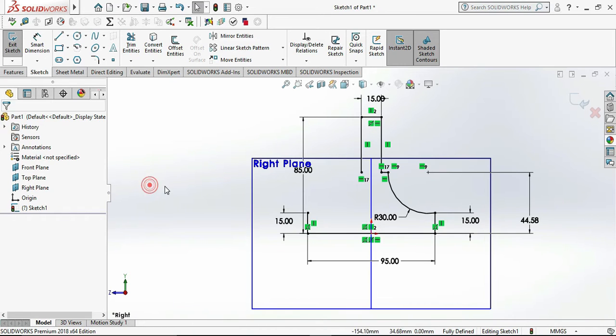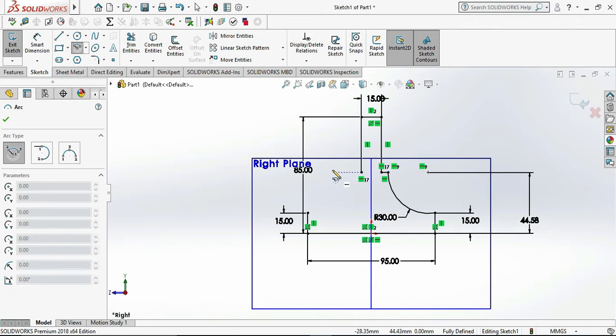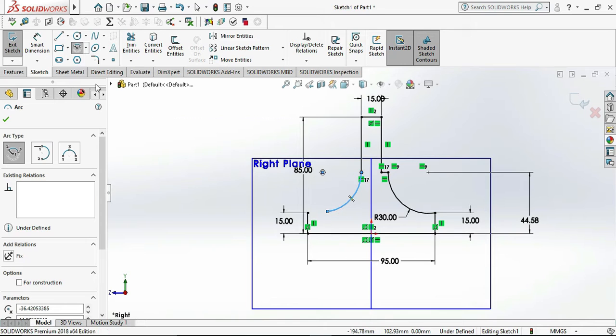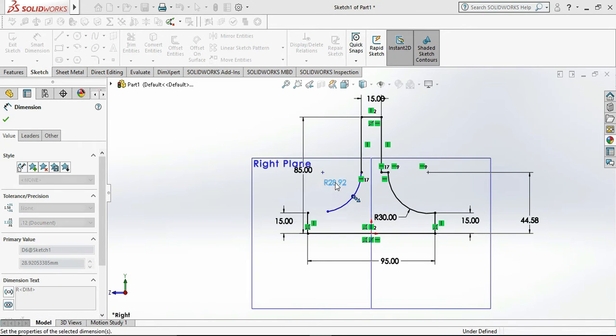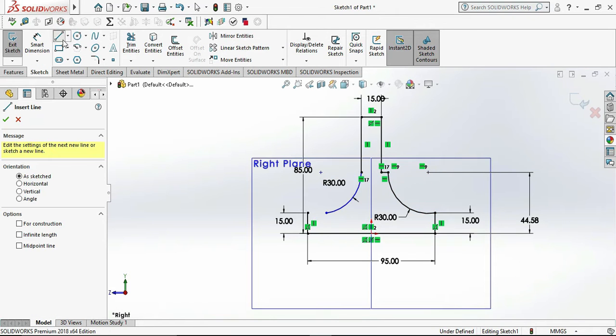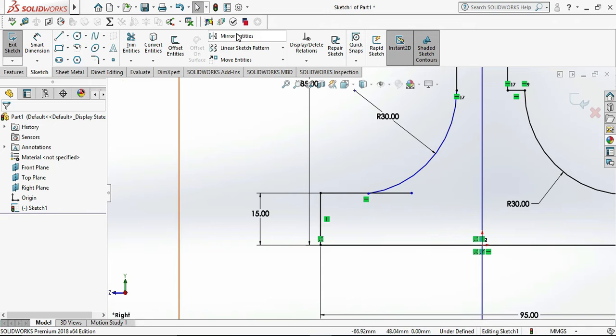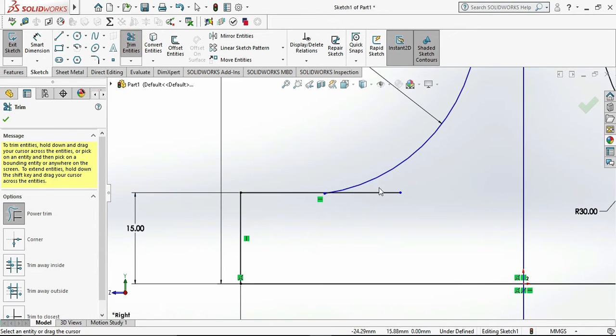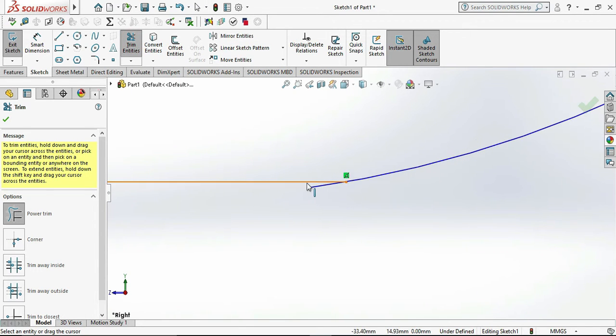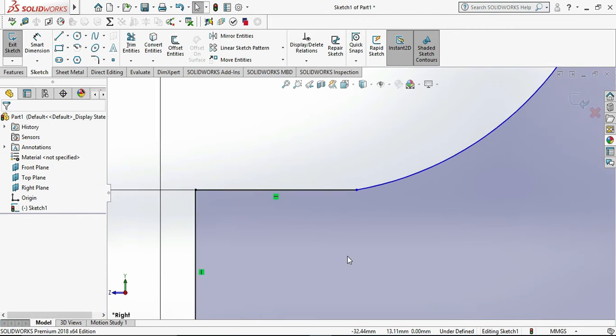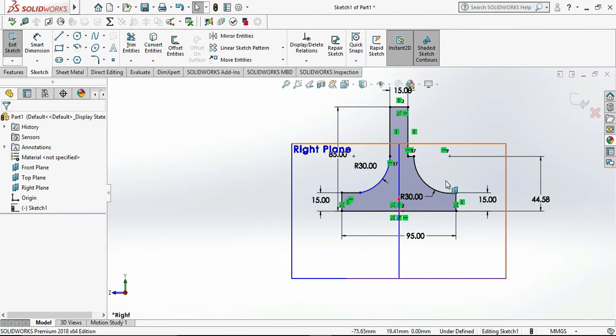Now we need to draw the straight line from the end point of the 15 mm line, and then we need to draw the arc. So we are choosing arc command. Now give the dimension to that arc as R30 and draw the line which can bisect the arc and trim the remaining portion and the remaining arc line. So our right side sketch is also completed and left side sketch is also completed.